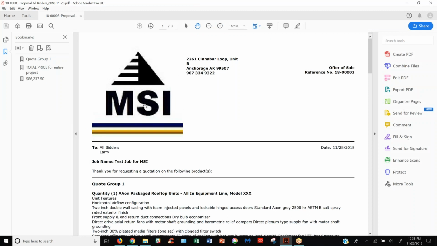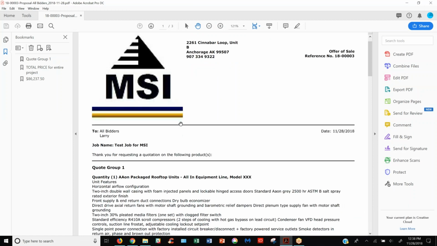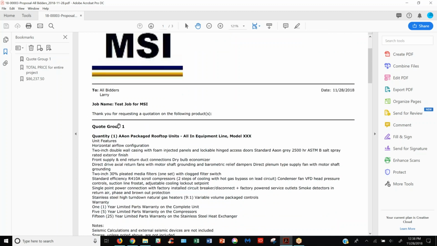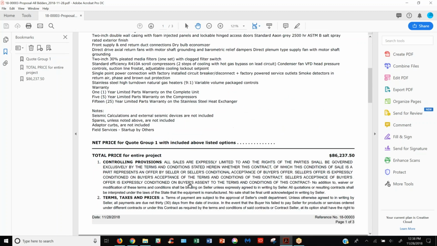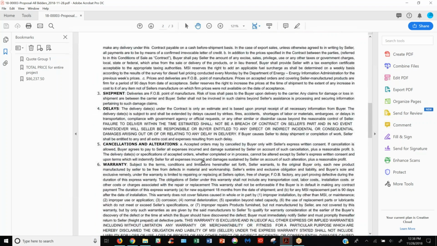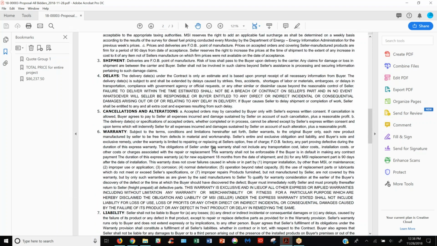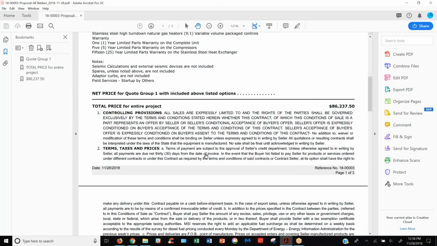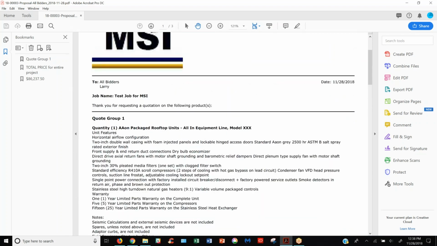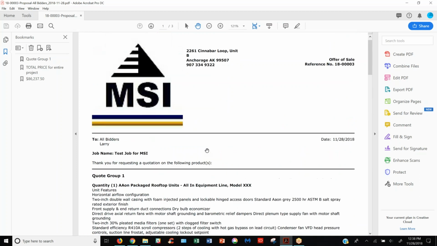Here is that quote. We'll have to clean up your logo. So this is not a great example of your logo here. Your address and all bidders, and here's your quote group 1 that we just created. Here's that whole description. Here's the pricing, and then here are all your terms and conditions that I got from one of the quotes you sent me. So these are actually your terms and conditions. What this looks like, formatting it, all that, we completely customized that for you.